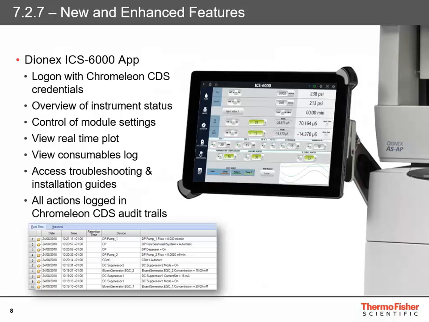Finally, as I said, this is all linked to Chromeleon. So anything that you do on the tablet, on the app, is fully audit trailed within Chromeleon. All of the actions will be put into the Chromeleon audit trails, fully traceable. As I said, you look under the user because you have to log into the application on the tablet as well. So it's fully traceable and fully compliant.